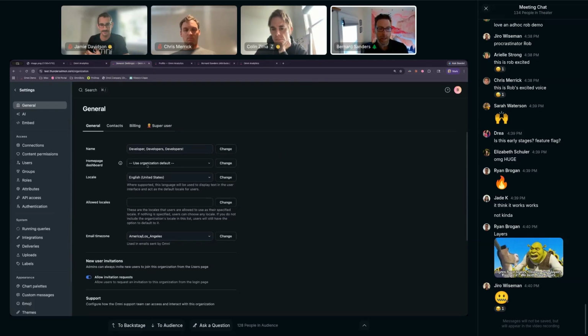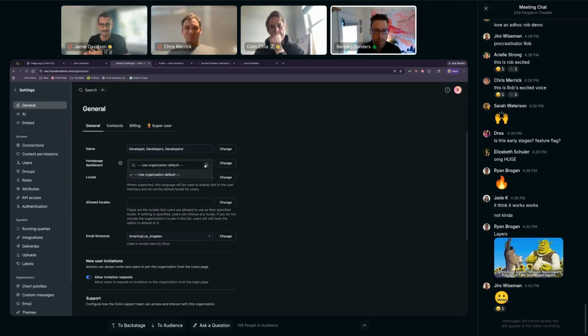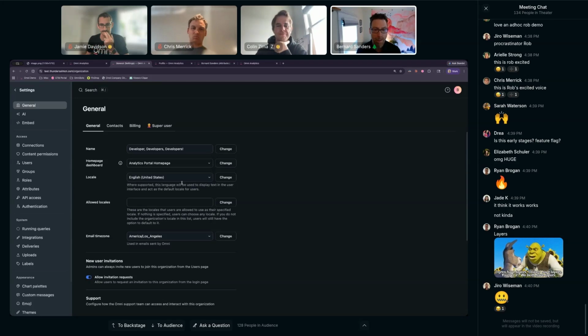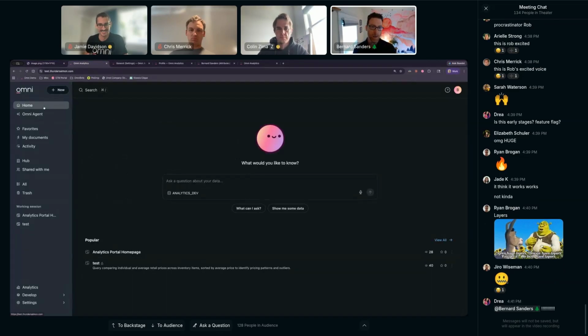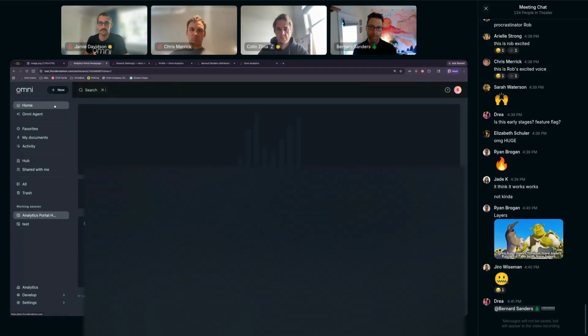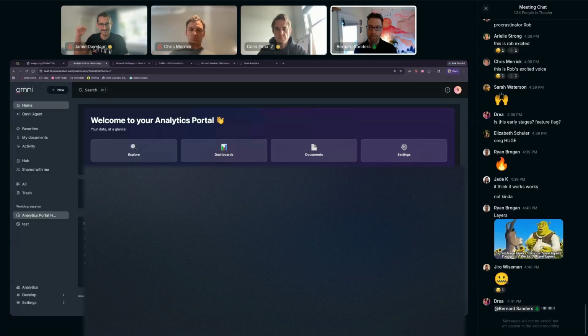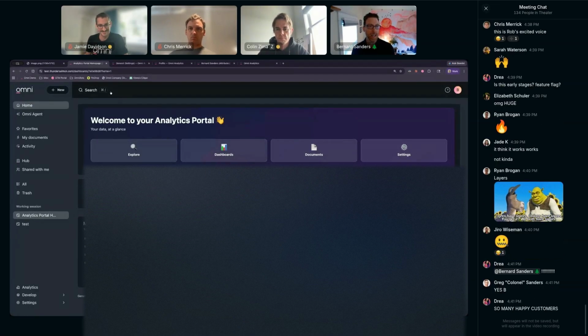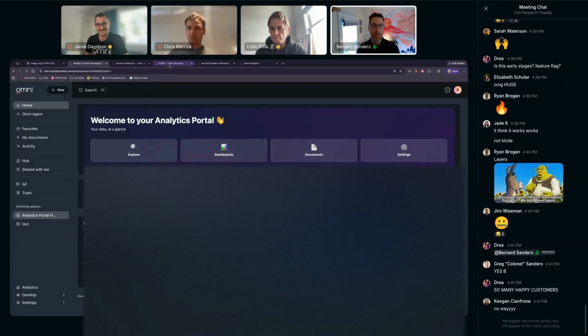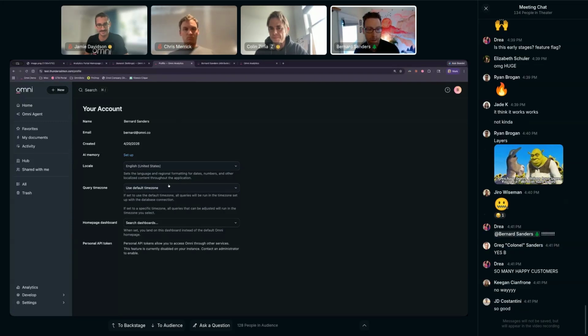So I added a global setting for homepage dashboard, and there's this little searcher where you can find the dashboard you want. And oh my God, I broke it right before... there it is. So we can set a homepage there. And now when anybody goes to the Omni home, they get to see that dashboard in this kind of full page mode. And this is a global setting, but you can also set it per user, override it per user.